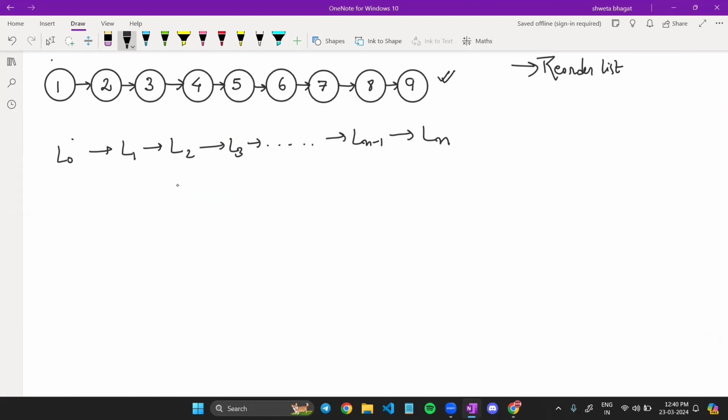Suppose this is the 0th node. After that, we have the first node, then the second node, third node, and so on, followed by the n minus 1 node and the nth node, if we have a total of n nodes present in our linked list. And what do we want to achieve? We want to reorder this list. Now, how do we want to reorder?